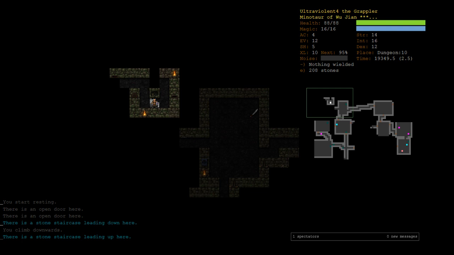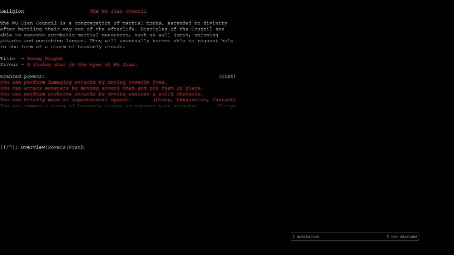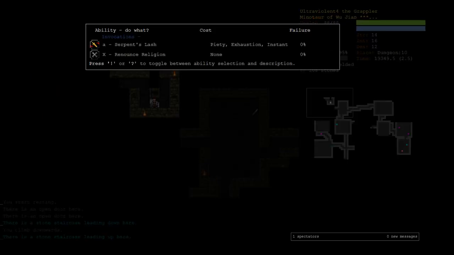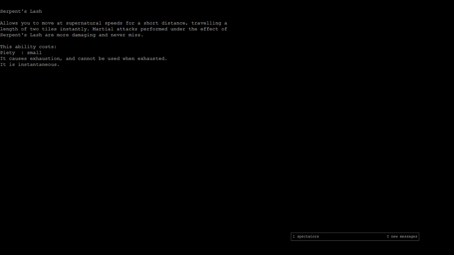We reached 3 piety. We now can Serpent Slash. So it's had its piety and exhaustion costs lowered. Time to see how spammable this is. If this is really spammable, I think Wujian has just become a fair bit stronger with its recent reworks.